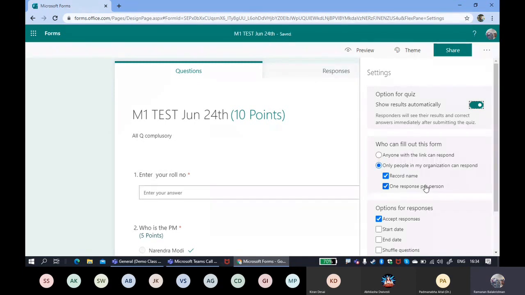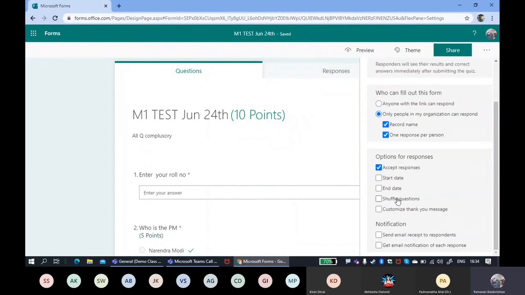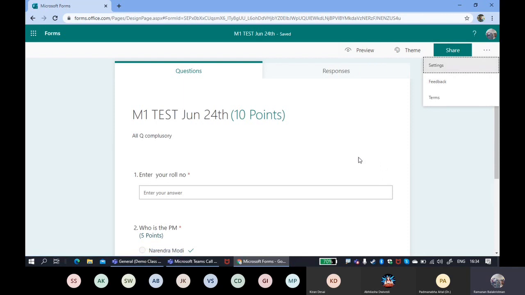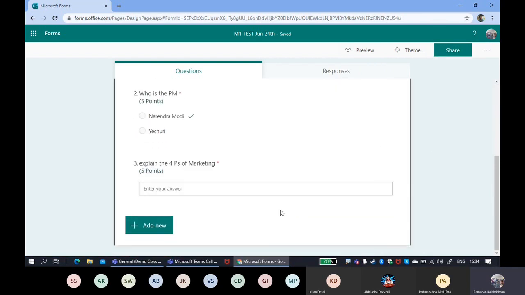Now, who can fill this? People from the organizations and all the stuff. Since the people already registered, you don't want to record their names. This is a pretty interesting part in the settings. I click this back, and that's where the settings part works.